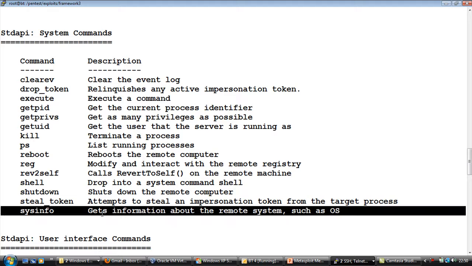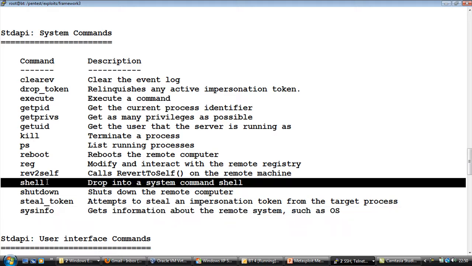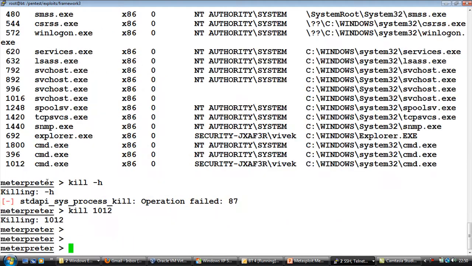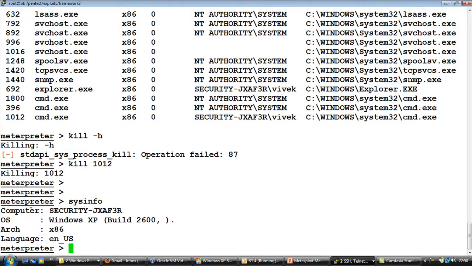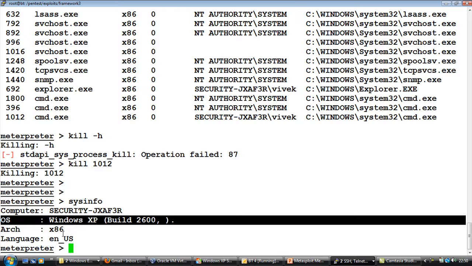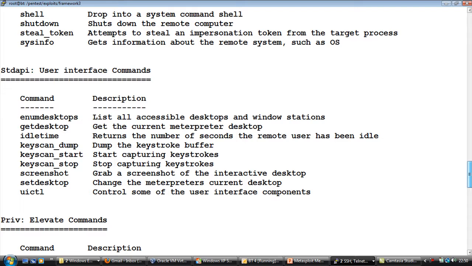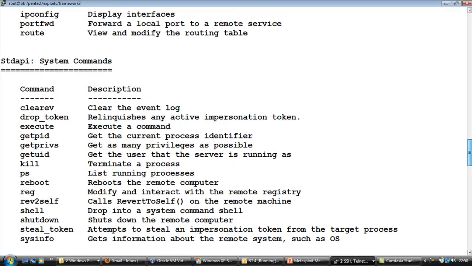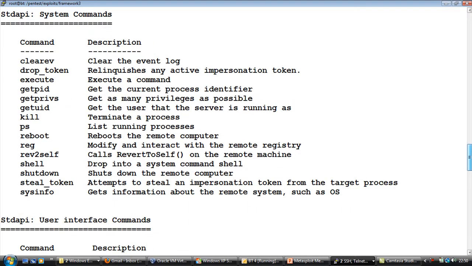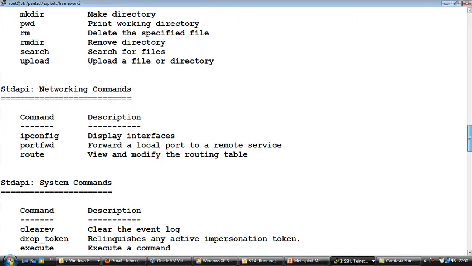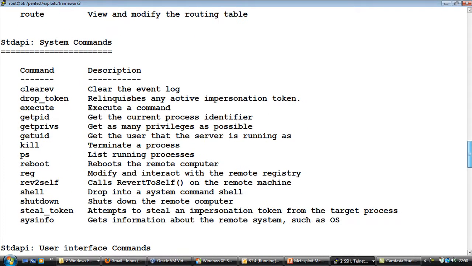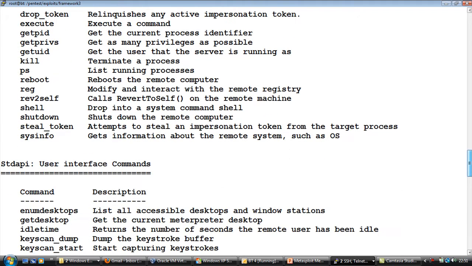Now, one of the other interesting commands is sysinfo, and after that we look at something called shell. Sysinfo gives all information about the remote computer, which is the name of the computer, the operating system, the build, architecture, and the language information. Right? So now, before we go ahead and move to shell, we look at some of the other commands. So we've visited the networking commands and the system commands, most of them.